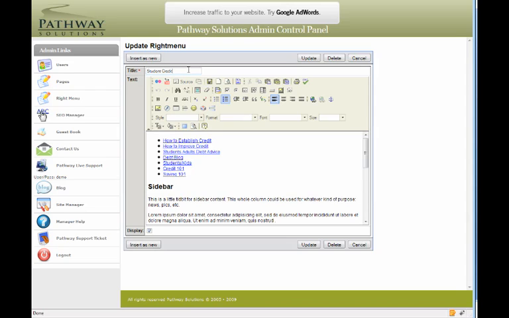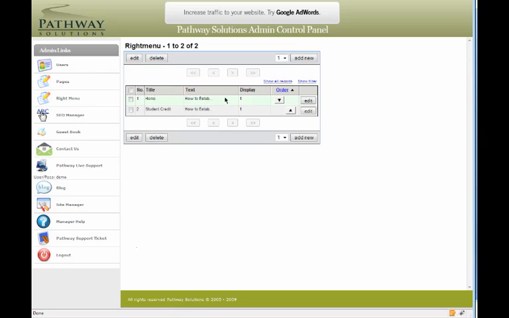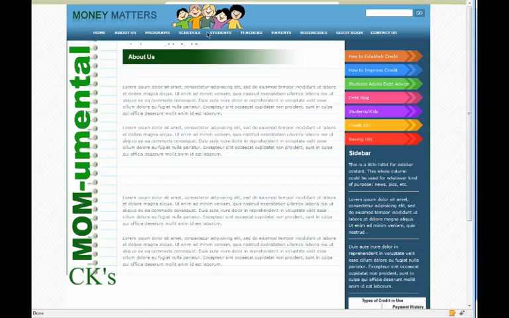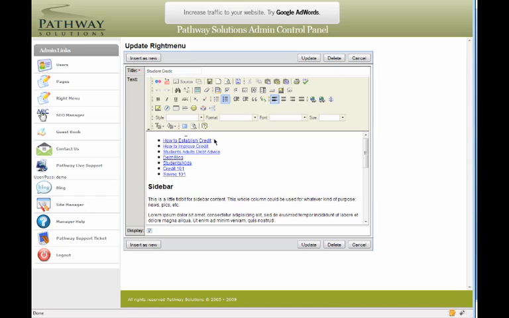So I'm going to create this, say insert as new. Now you can see I have two. I have home and student credit. And now I can go in there, and under students, I can copy my link, go back here, I'm going to change this link to my students page. I'm going to say update.